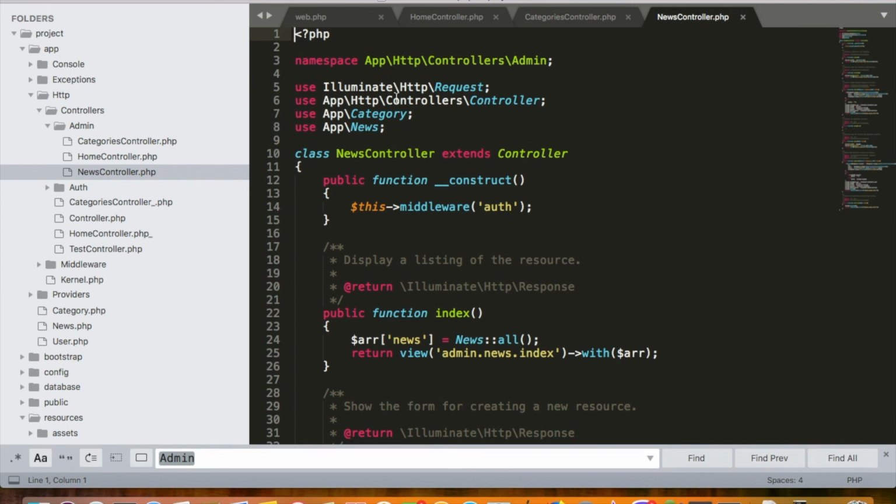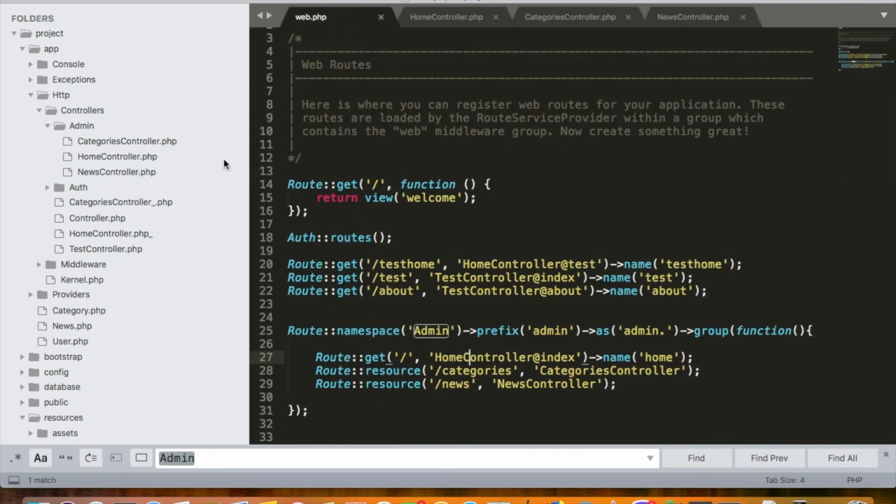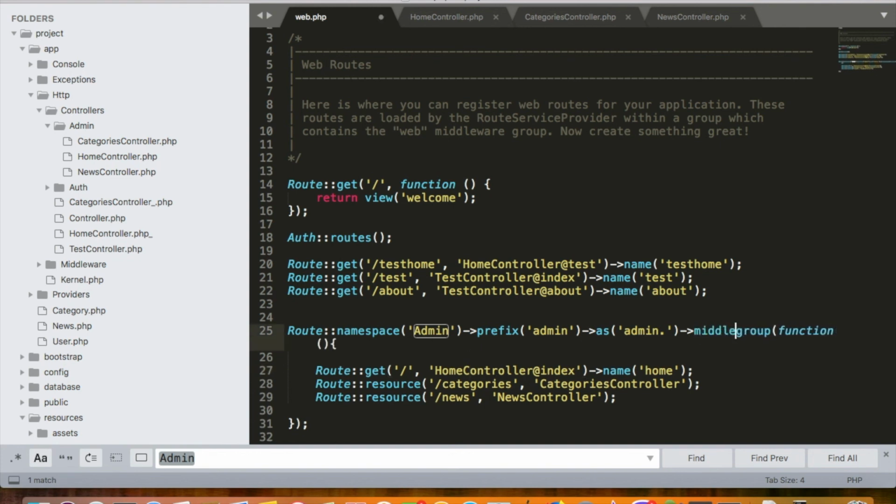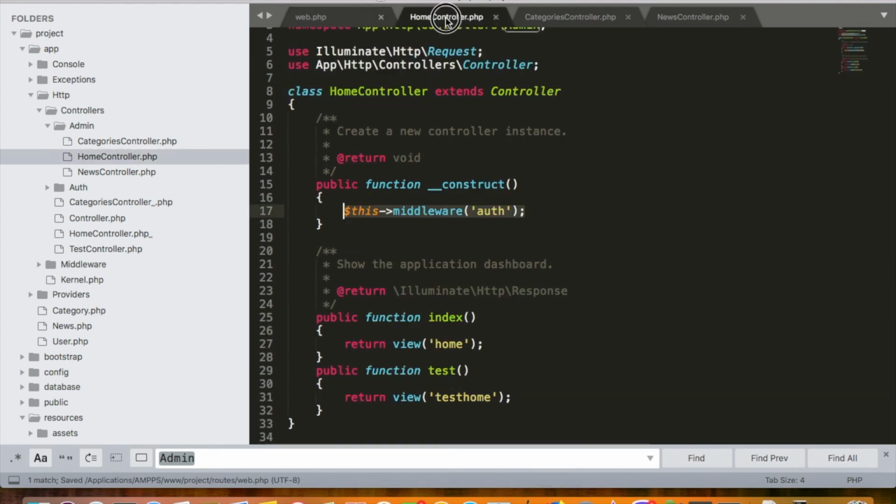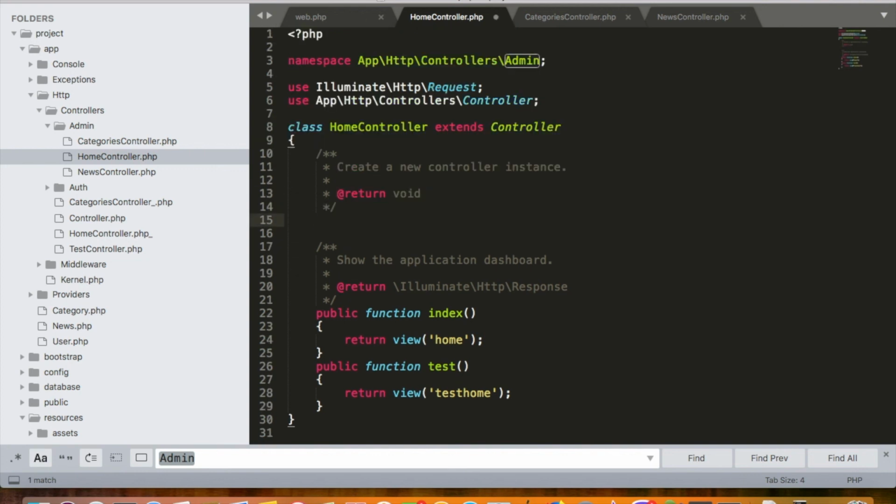Now the interesting thing about route is we can even handle such middlewares through our route. All we need to do is add a middleware to the route group. We can either add middleware to each and every route individually, or we can add it in the group just like this. So we can just say middleware and provide our middleware, which is auth, and nest it with the group. Now we can remove our middleware from our controller.